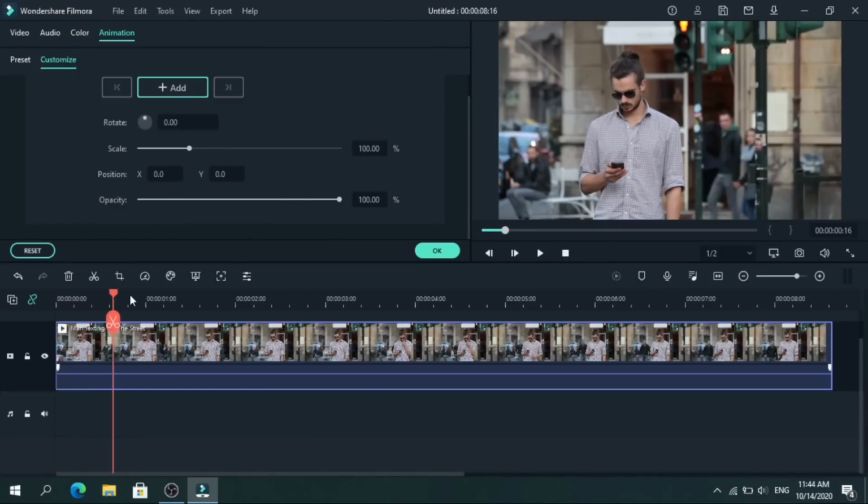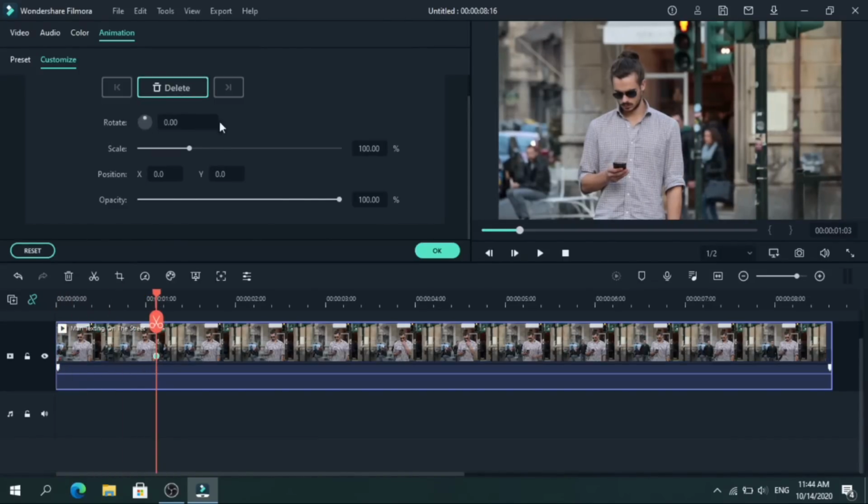So to add a keyframe, choose a point and click on add. When you do that, this blue circle will appear. So this will be our starting point. Move forwards and add another one. Things you can do is rotate the video, adjust the scale, position, and the opacity.